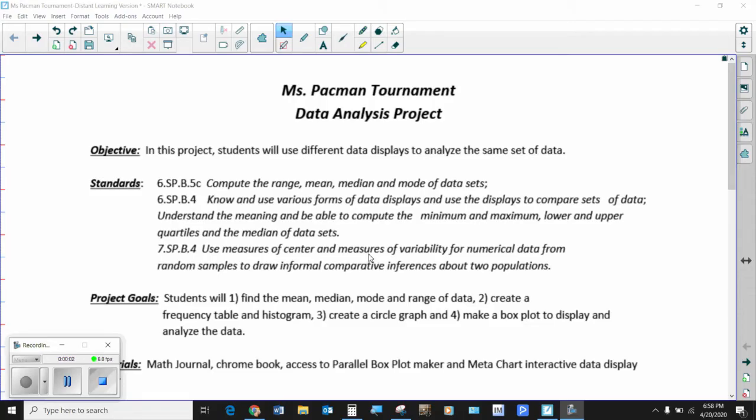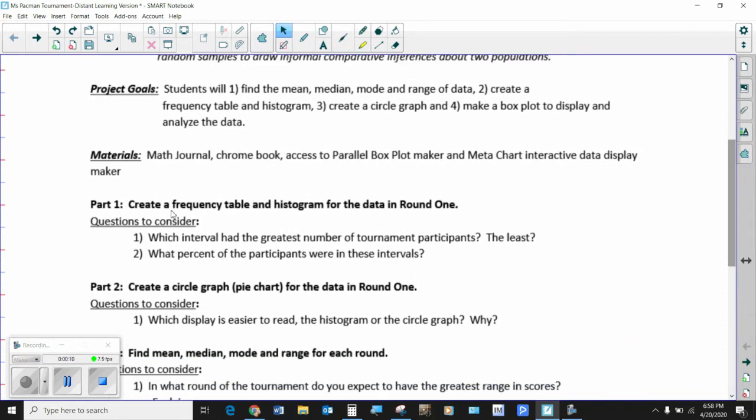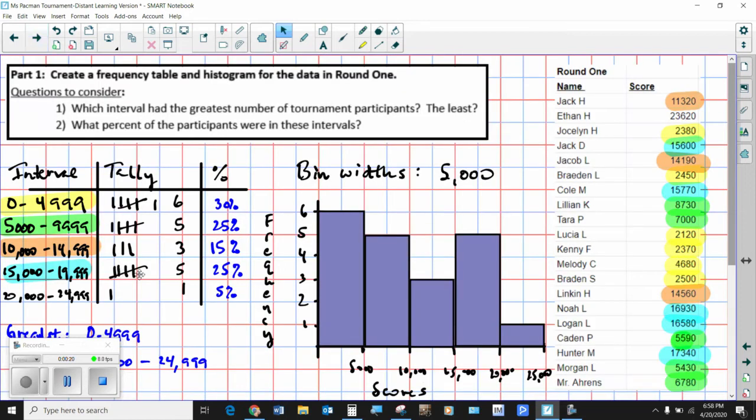All right, welcome back for part 2 of our Ms. Pacman tournament. Yesterday we talked about how we could take information from round 1 and sort that information into a frequency table and then display the information on a histogram. And I made a mistake. Hopefully you guys caught it. I know Cole sent me an email and I put a little note in there. I really did not want to record the entire video.